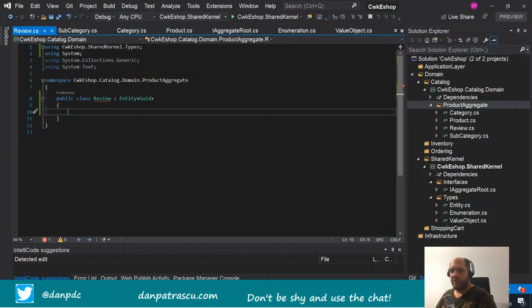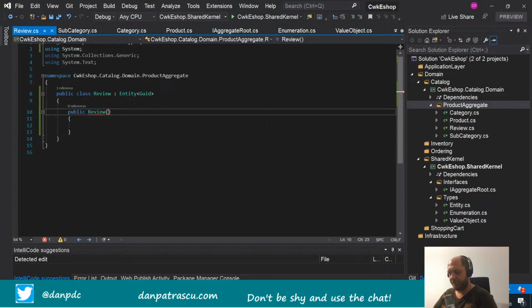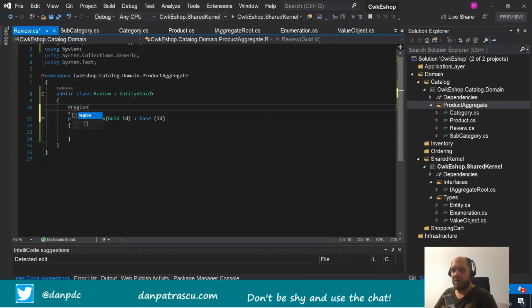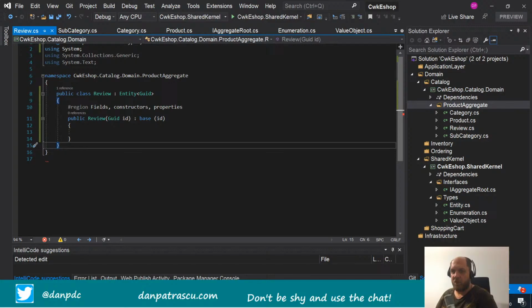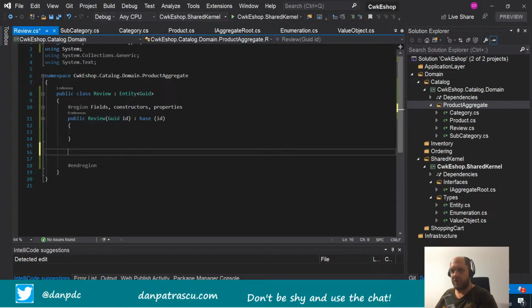Okay, so just to implement the base class, we need a constructor. We need to pass in an ID and we'll pass it to the base class. So for now, we are good. I always like to add regions: constructors, properties. Right now we don't know exactly what fields we need, but we will come to that later.